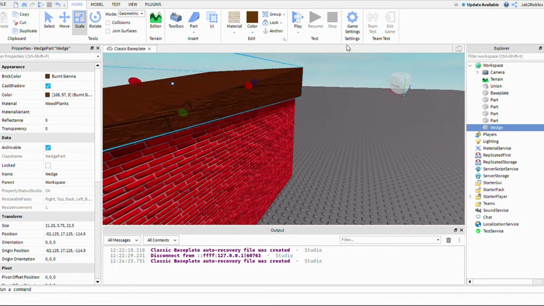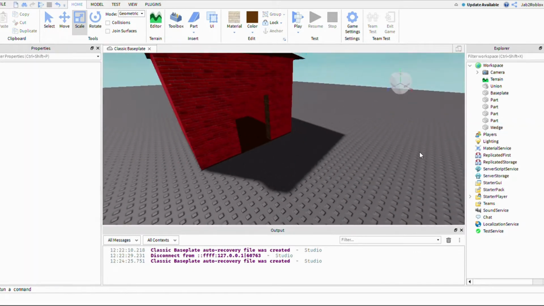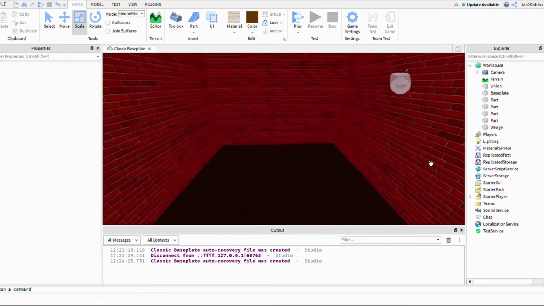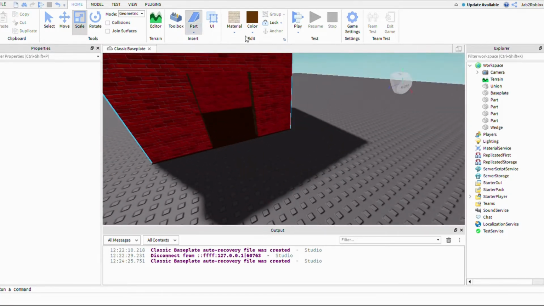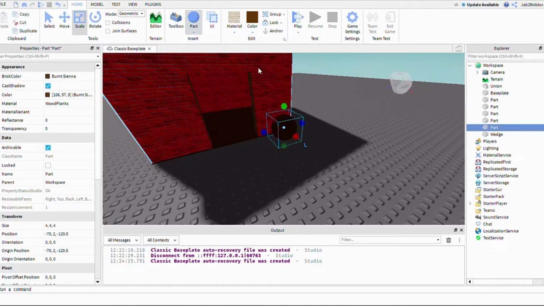Now you want to make sure everything is anchored. This piece isn't anchored, so I want to click that to make sure it's anchored. Now it's kind of dark in here, so let's add some light. Let's click the down arrow here. We're going to make a light bulb, and click sphere, then click down arrow again, and click cylinder.